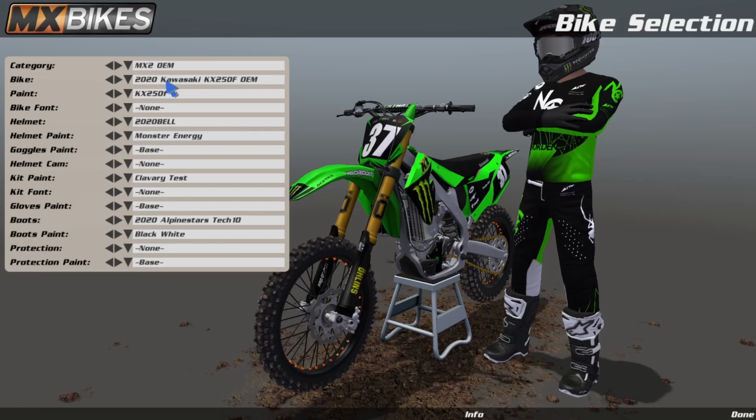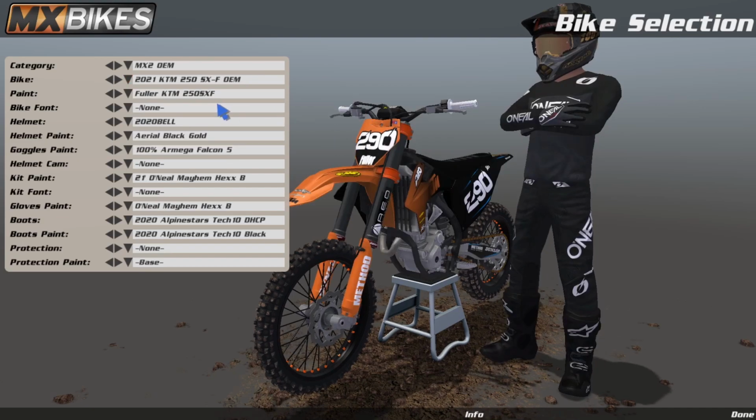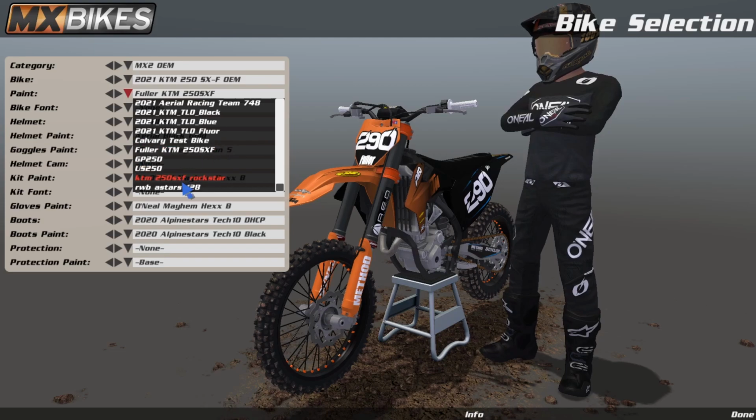Once your game is loading up, you're going to go to Bikes, and you're going to switch to the bike that you had just put the skin on, that you had just customized. And once you have switched, all you need to do is go to the Paint tab, and you are going to find the bike, which is what you named it as. I named it as Calvary Test Bike. So if you just click on that, it will load, and your skin should be there.